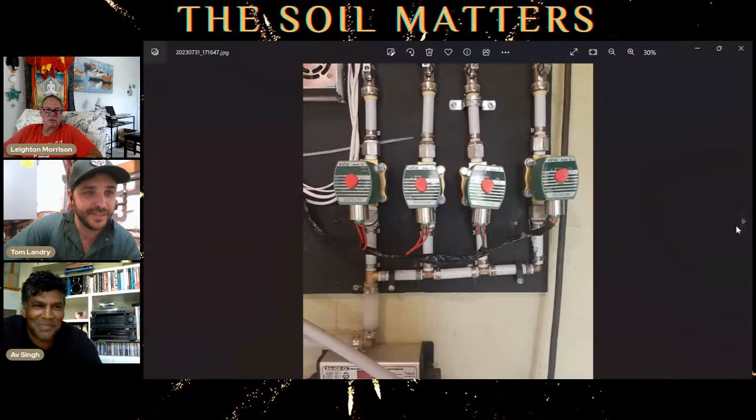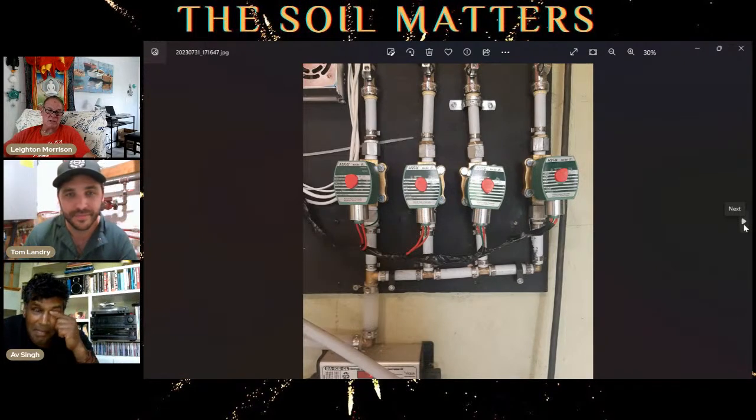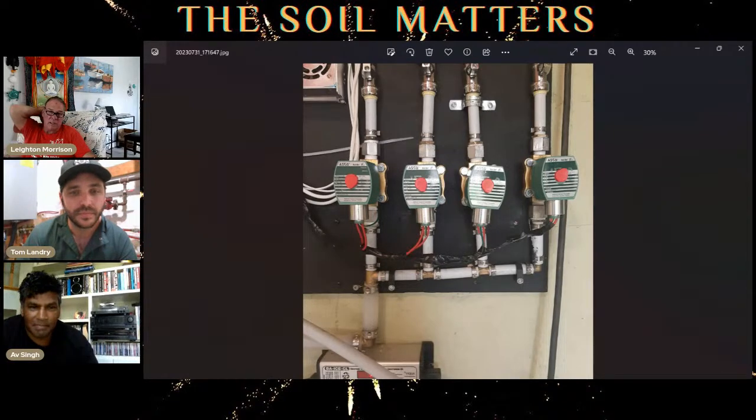Leighton, I can't hear you. It's a solenoid that's commonly used in everything from domestic water use to certain types of boilers to add water when the water steams off. But again, you've really engineered this very well.